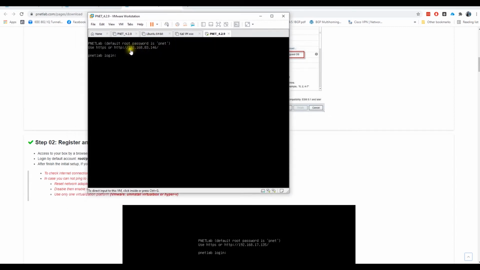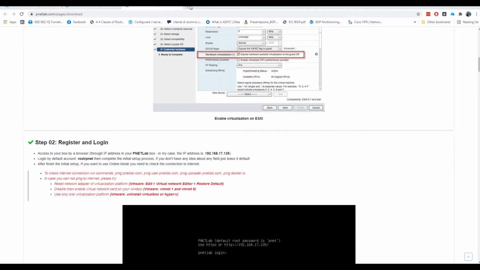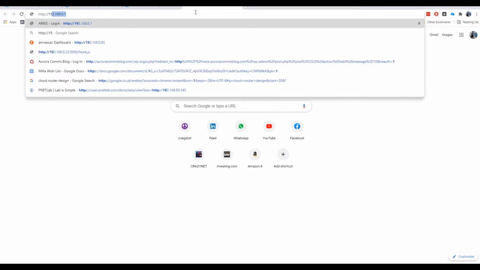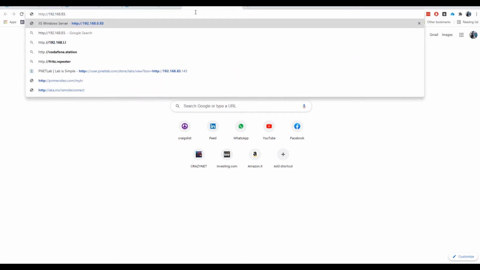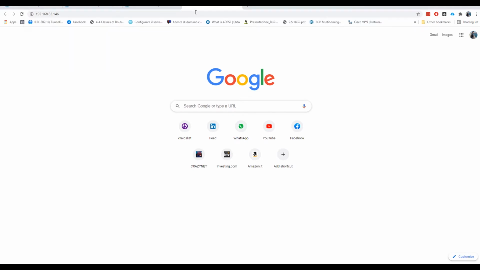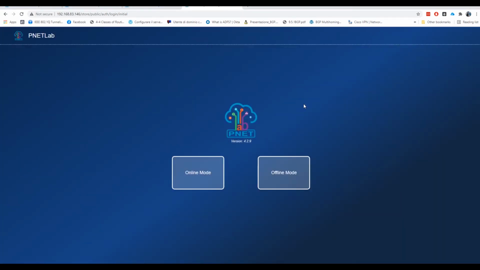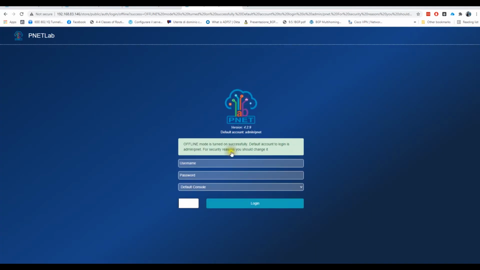Okay, my IP is this one, 192.168.83.146. So we go in here, HTTP 192.168.83.146. Of course, I already have the VM. So just this one you can choose, offline and online. I'm going to choose offline for now. Let's click. Then you see offline mode has been turned on successfully.